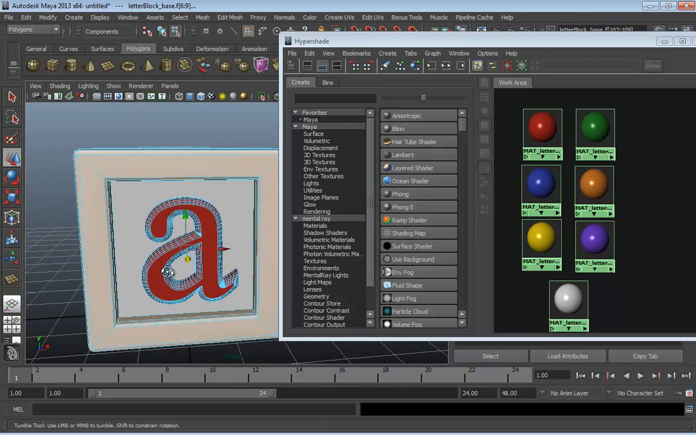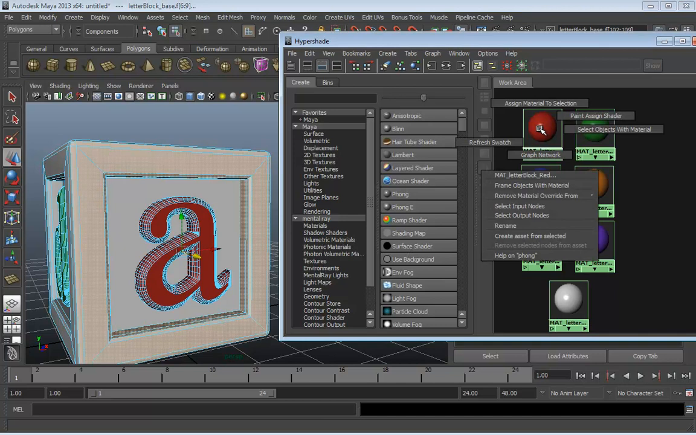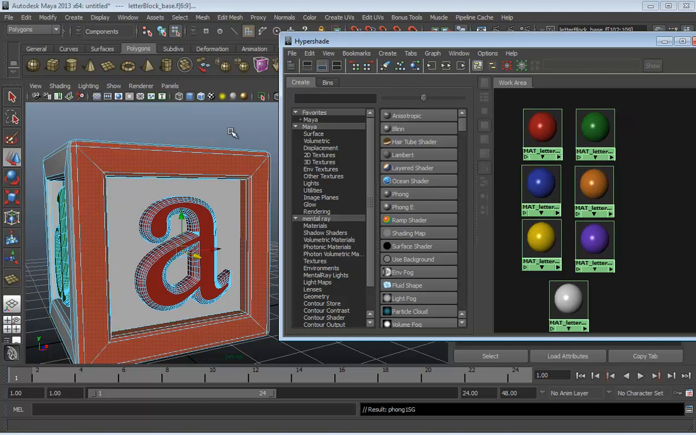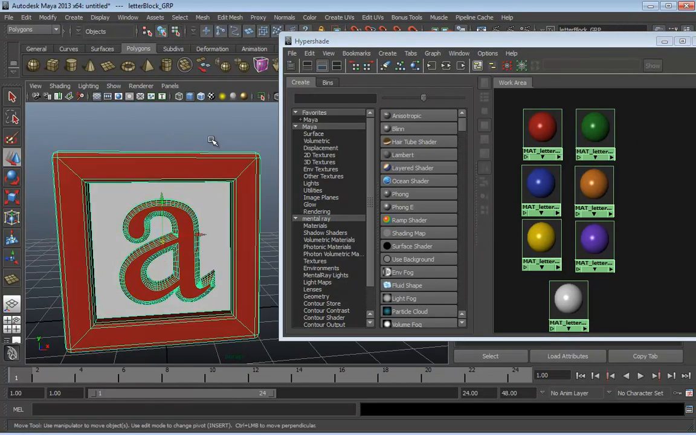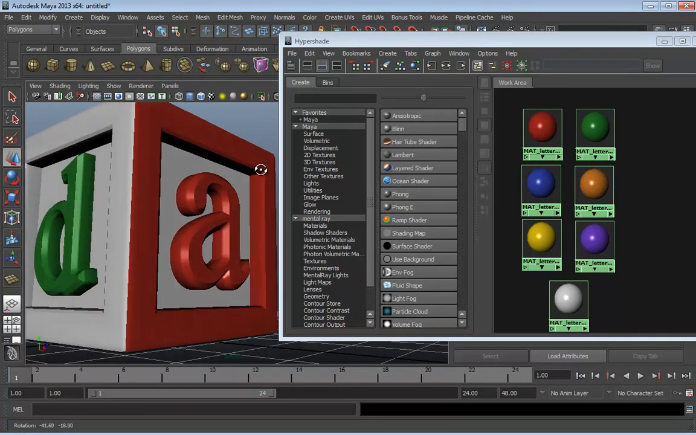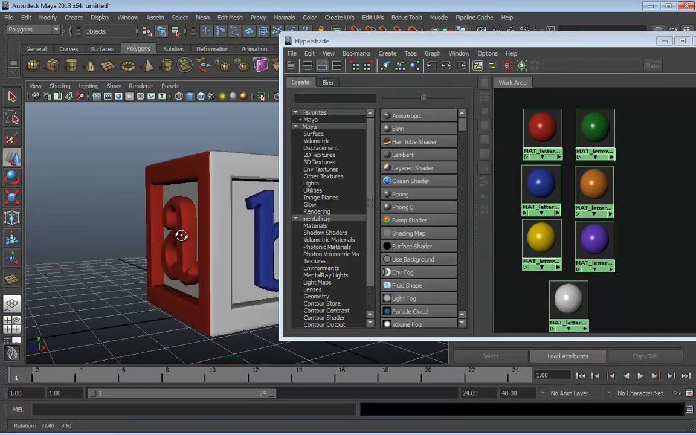Once you have those selected, you'll right mouse on that material, the red one because it associates with the letter A in this case, and choose Assign Material to Selection. And this shows that you can assign materials directly to polygon faces. You don't need a special material to do it like you do in some applications I could mention.